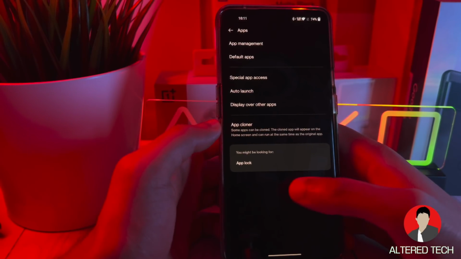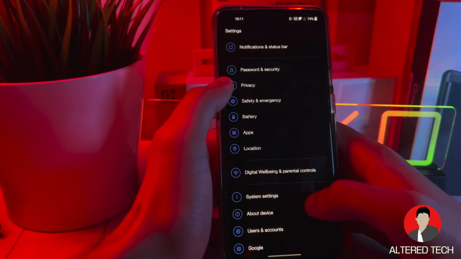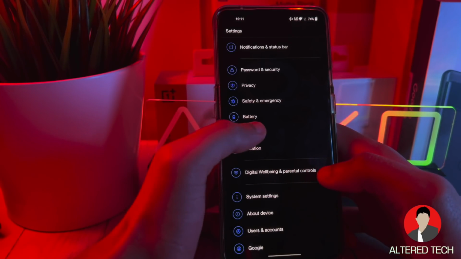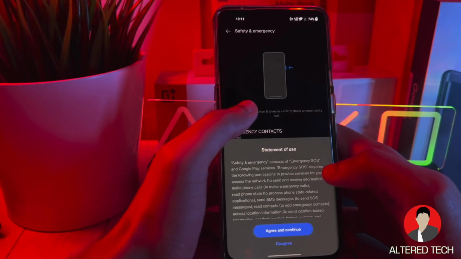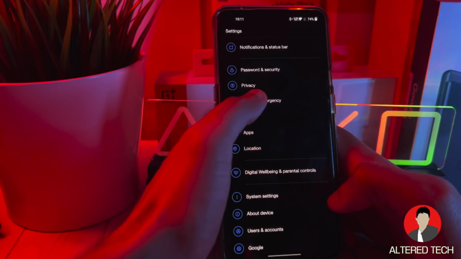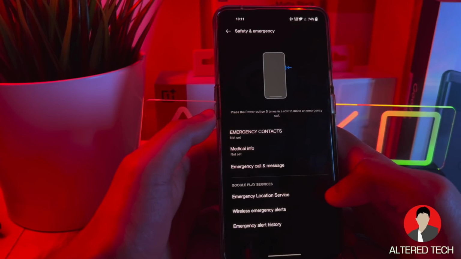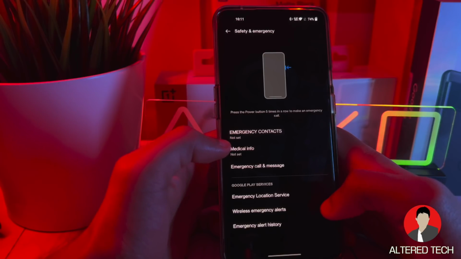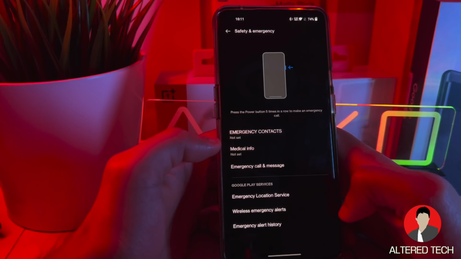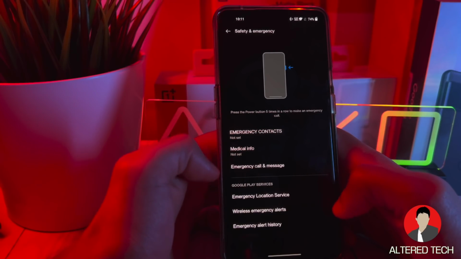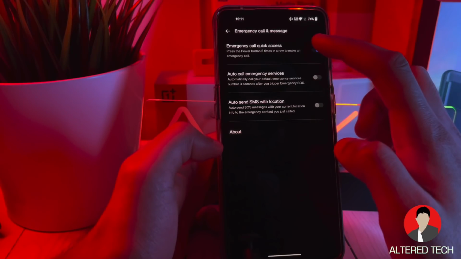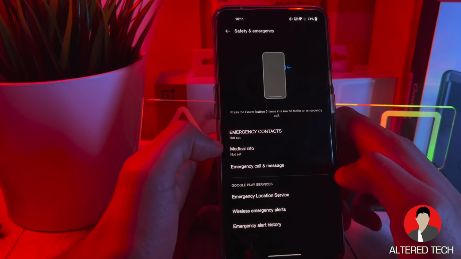Apps. Let's go ahead and talk about the battery life. Actually, wait, safety and emergency. I don't want to mess with that right now. No, might as well in case I forget to come back. Okay, medical info, emergency contacts, emergency location service, emergency call and message. Press the power button 5 times in a row to make an emergency call. I don't want to do that. Nope, I don't want to do that. I don't want to make that accident. Let's go back.